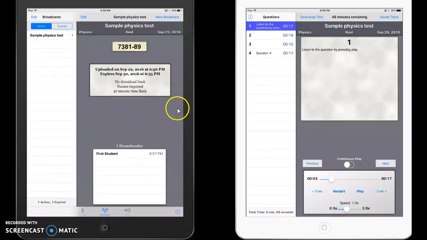Now, once you get done, the student will go through, click next, click next, click next, whatever they need to do. Once they're done, all they have to do is close the app itself, and that will get them done with their test.